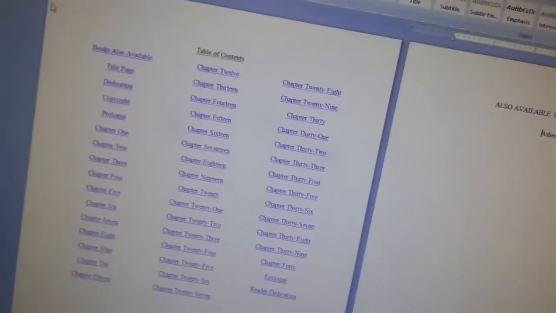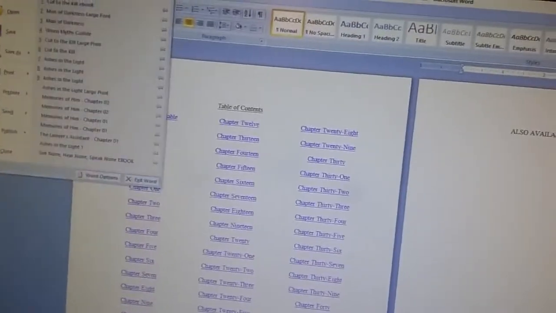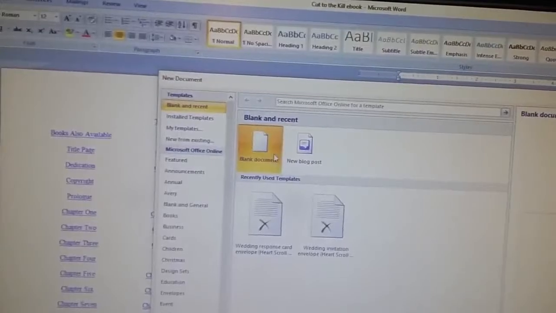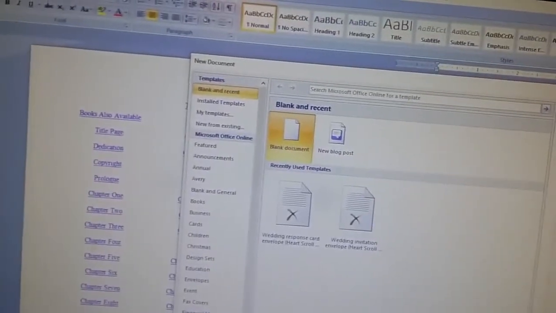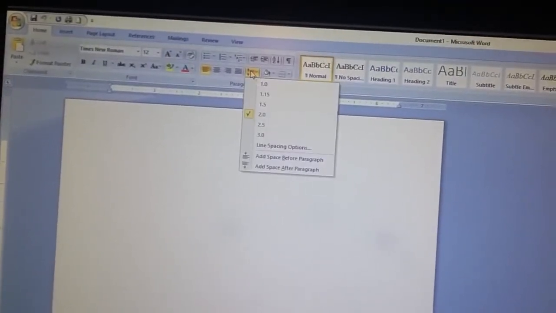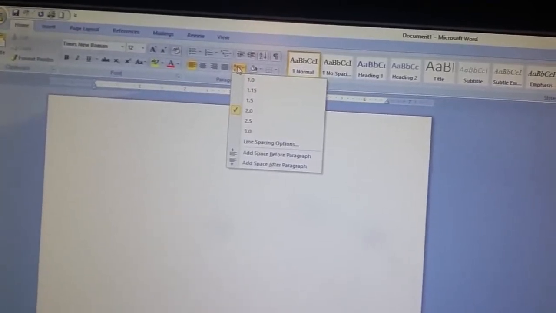Alrighty, so now we are moving on to ebook formatting. As per usual, I have Cut to the Kill open as a reference, but I'm going to go over here and open up a new document. We're not doing anything fancy with this one, so we're just opening up a blank one. I have my settings set so that they're automatically on Times New Roman and 12 point, but you might need to change that depending.